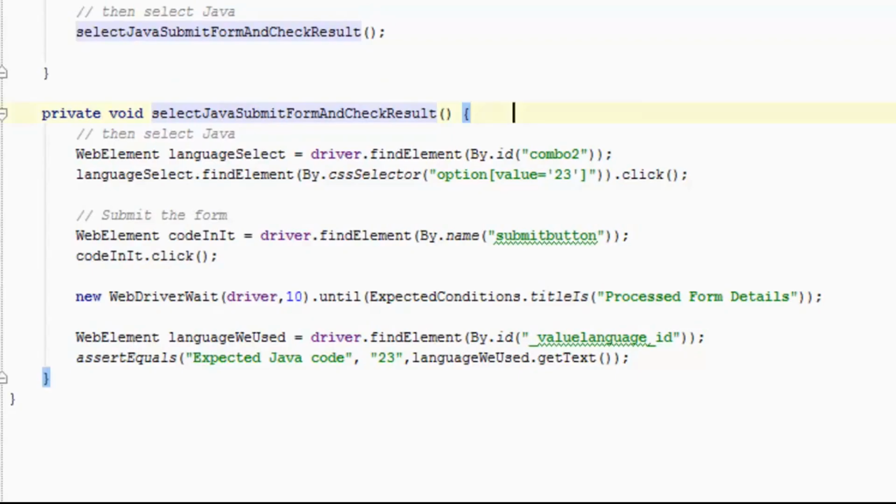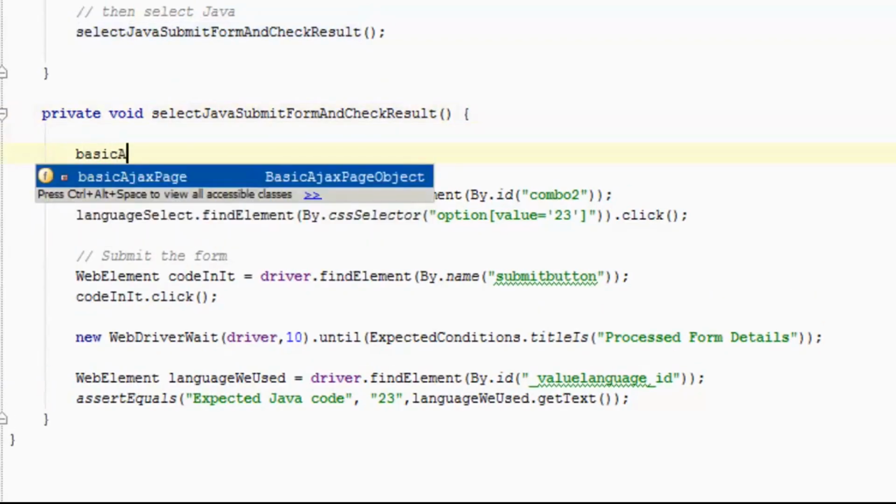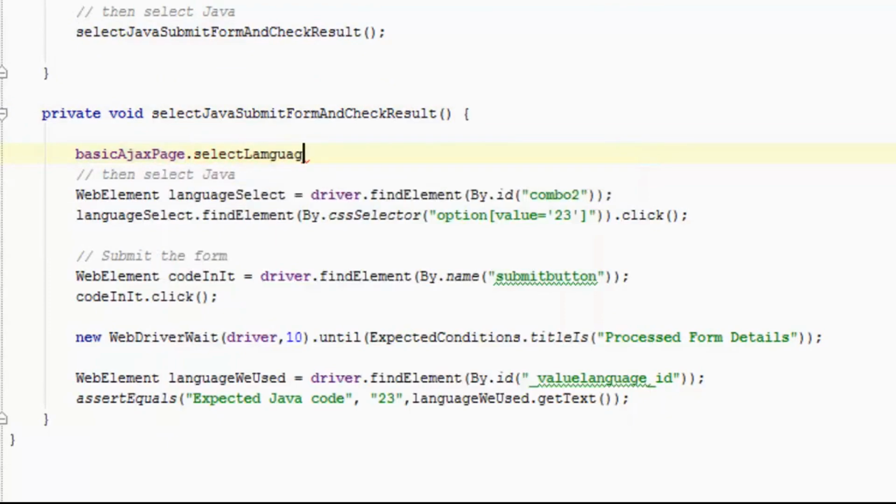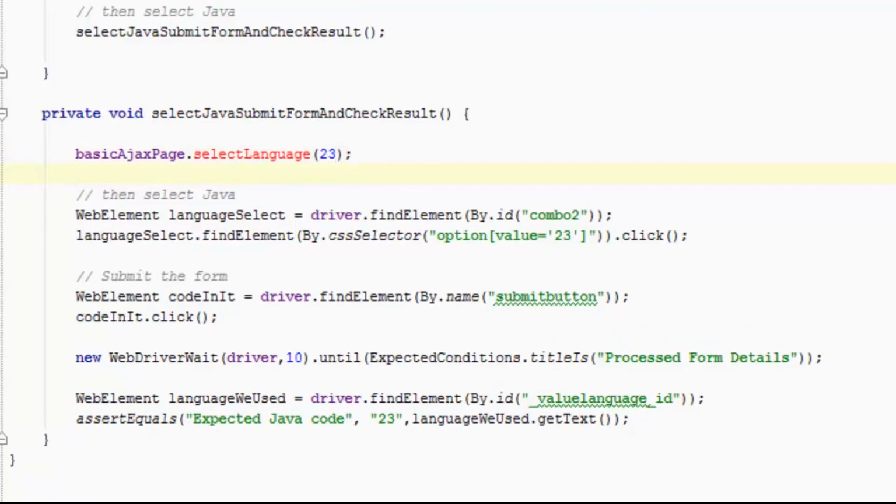So this seems pretty simple. What we want to do is basicAjaxPage.selectLanguage, not a language, language. And I will pass in, as before, 23, because that's what I'm doing here. At the moment I'm not thinking very much about the context of the test. I'm just thinking, how do I get the page objects to support my tests as they're currently written? Once I have done this, I will then look back through the tests and refactor further to see if the test itself explains to me what it's doing.